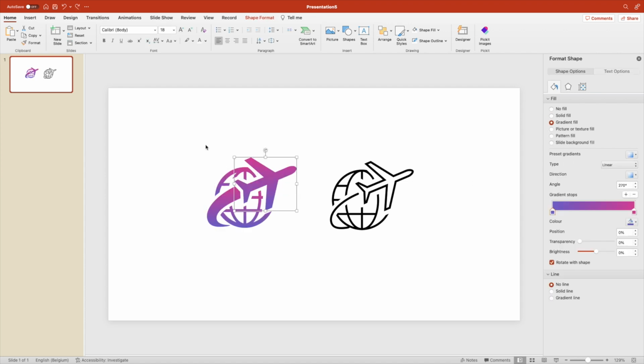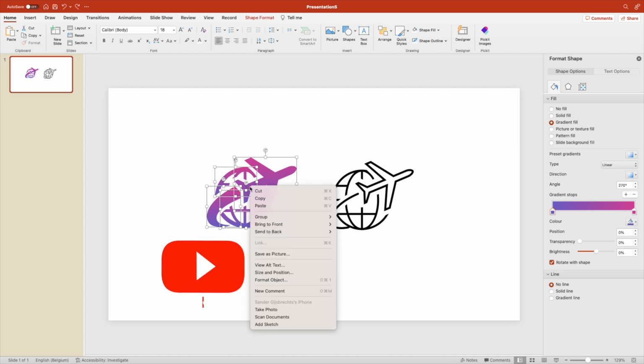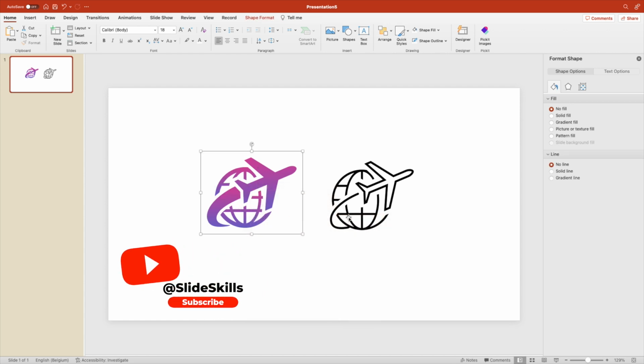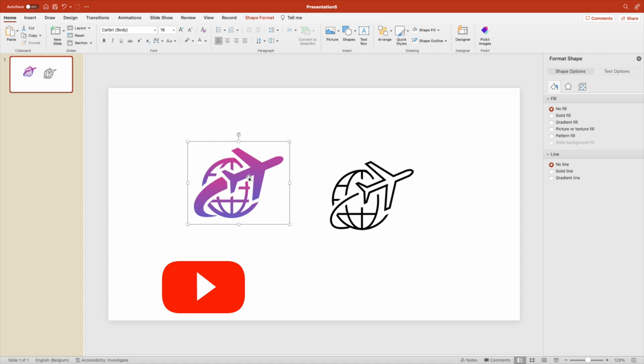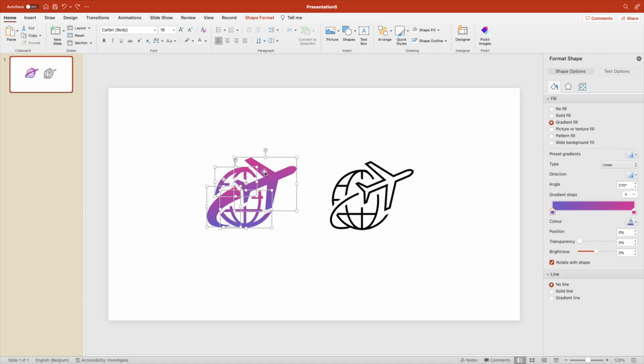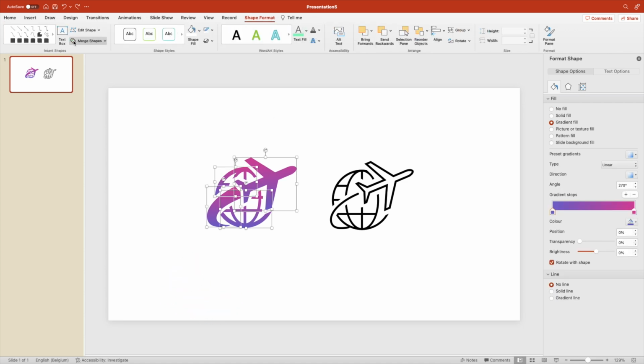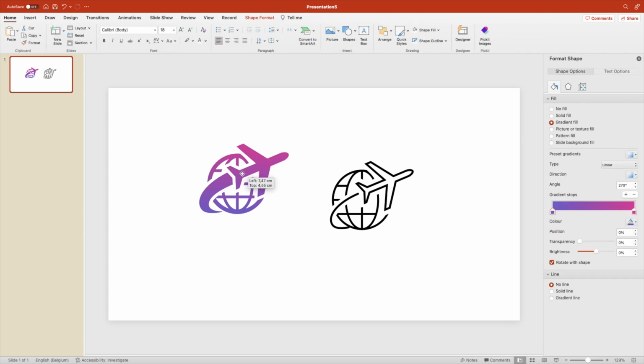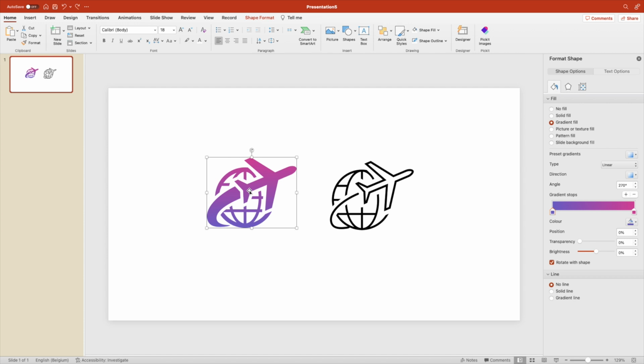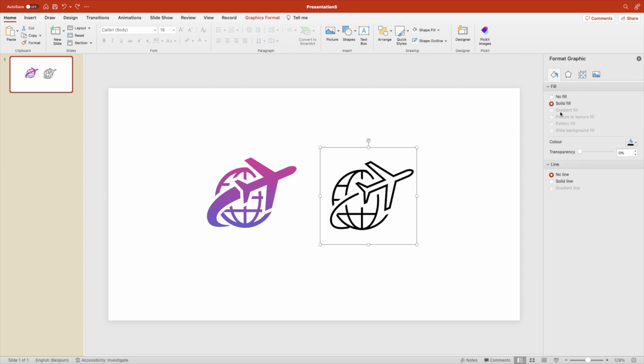Now to easily move the icon, we can just select the components, right click and group them together. And that way you can move it as one complete icon. Another option is that you want to merge them together. So select the different shapes, Merge Shapes and Union. And this way you also have one icon with a gradient color and the color remains adjustable.